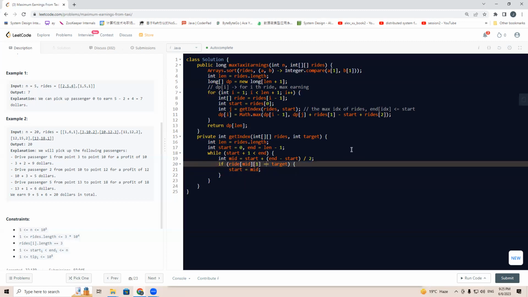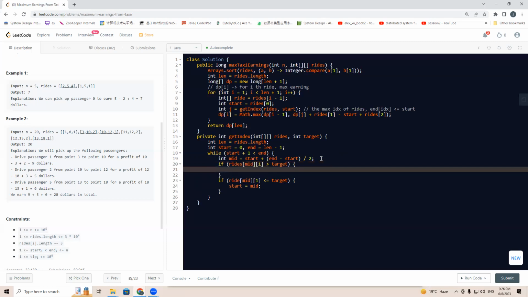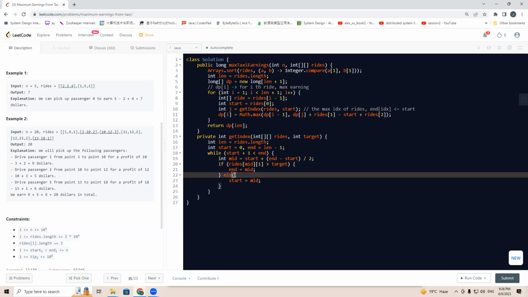So, same, if this one is smaller than target, right? That means we need to find this index in a larger range, right? So we'll say if this right one is greater than target, then we'll have end equals mid, and we can have this condition as else.